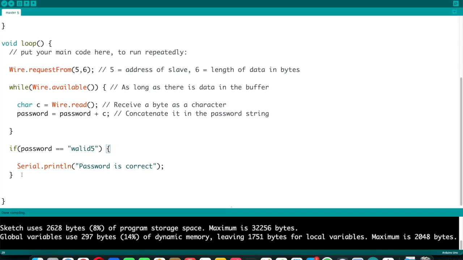Else, or not else, let's just keep it like this. Here I'm checking that the password is correct. So if password equals Walid5, I decided that my password will be Walid5. If it is equal to Walid5, then I will print on the serial monitor, password is correct. Printing on the serial monitor.